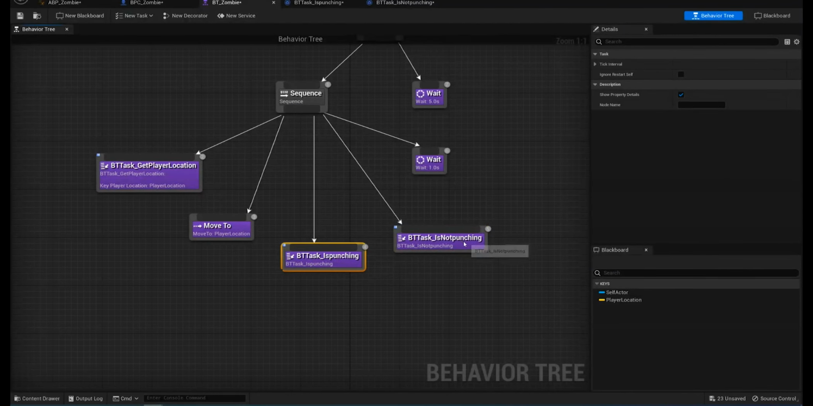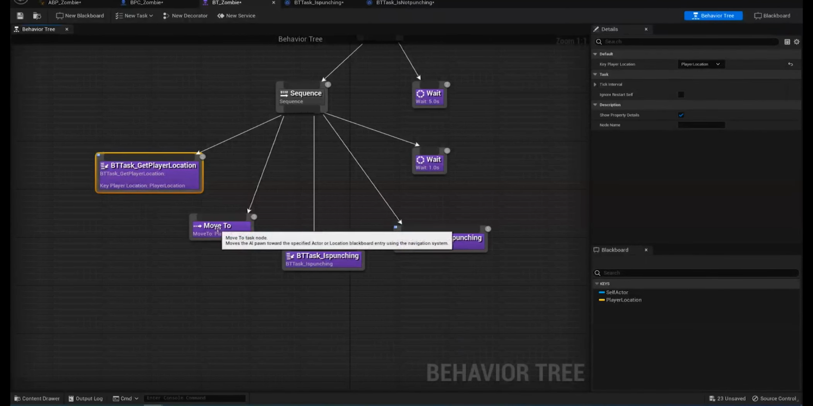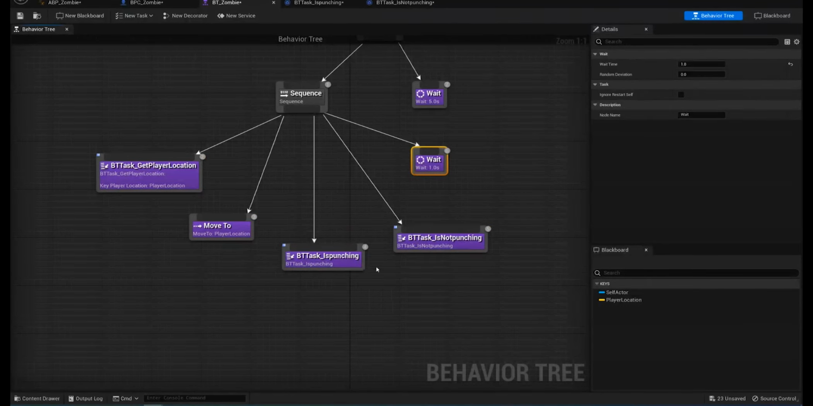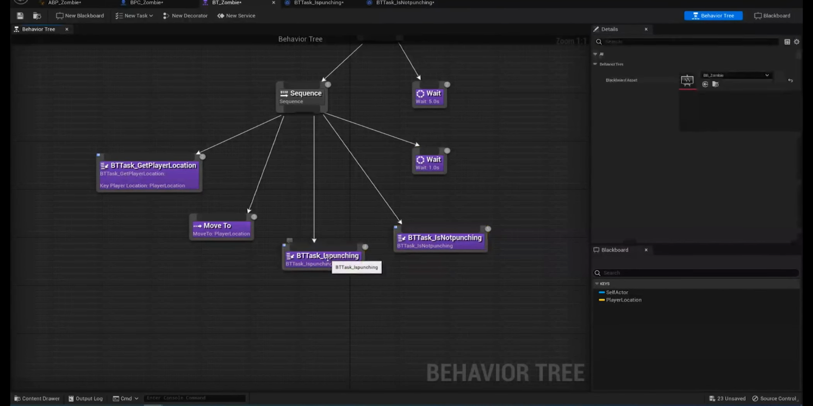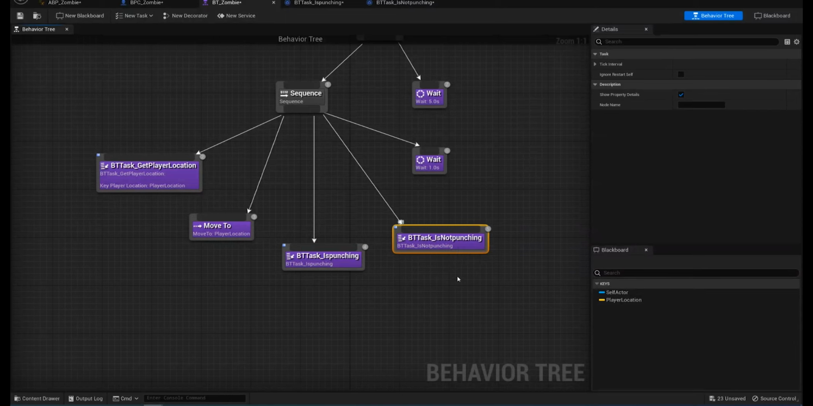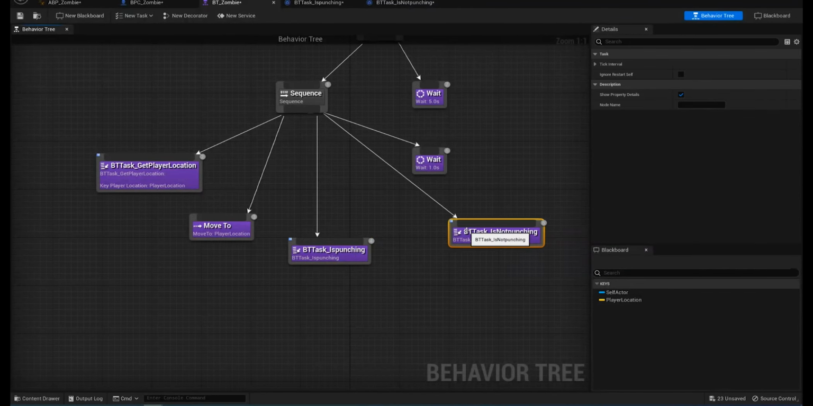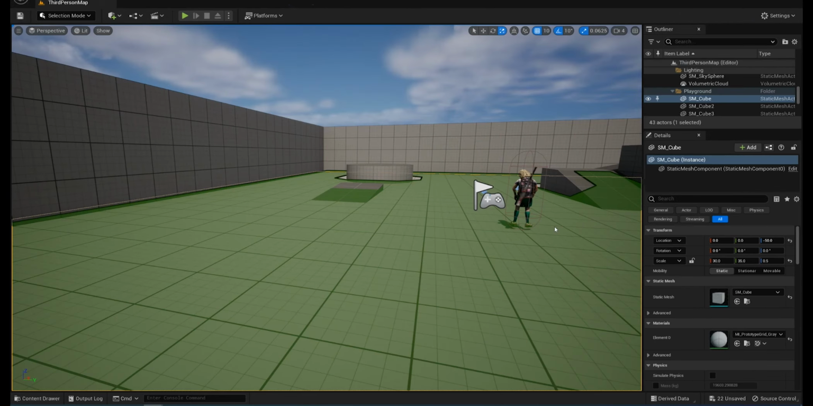Okay, so we've got is punching and is not punching. What's going to happen is the enemy is going to get the player's location, move to that location, set punching to true, and then set it to not true and then wait. Now with this, there's no delay in between them, so it's going to set it to true, and then immediately the next tick it's going to set it to false. So what we need to do is find the length of our punching animation, and make it wait that time, so it's got time to actually play the animation itself.